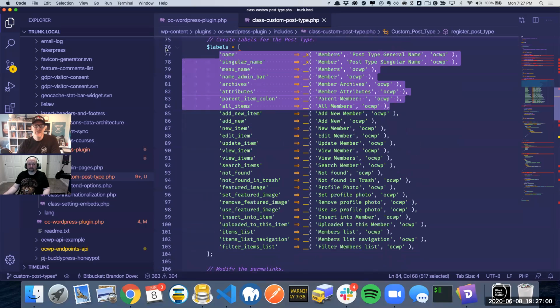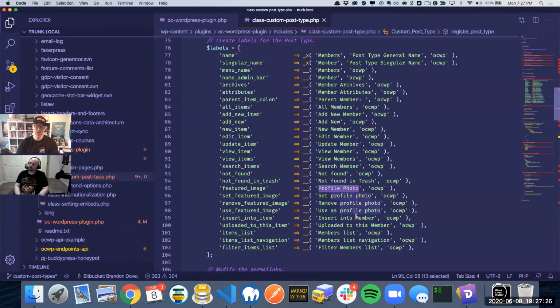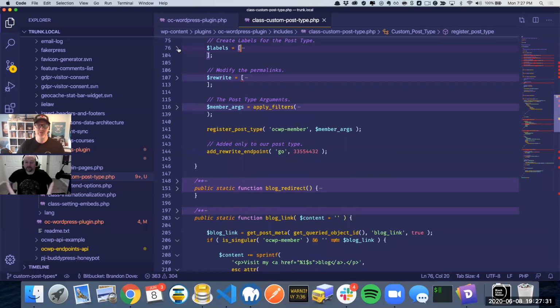One interesting thing in here is that you can change the featured image labels. So it's not necessarily the post type, but it changes this just for the featured image for this post type. So, for example, the profile photo will show in the featured image box. You don't have to do any fancy removing or re-adding things like that. So that's cool. Those are all the labels to customize what our post type's going to present itself as in the admin.